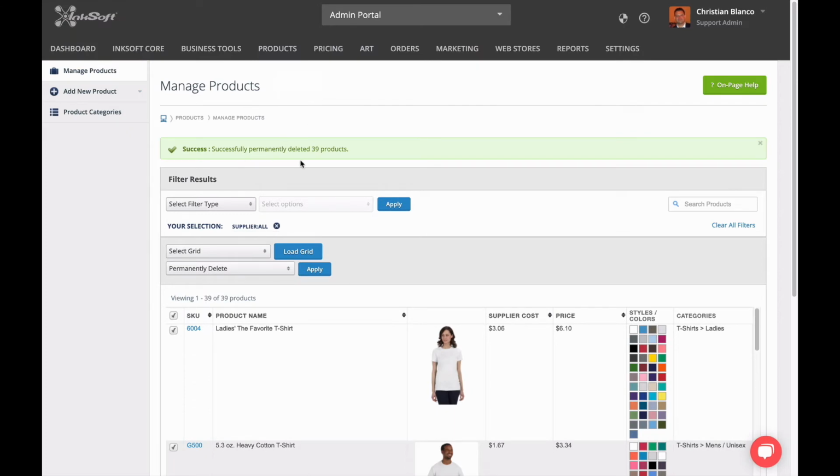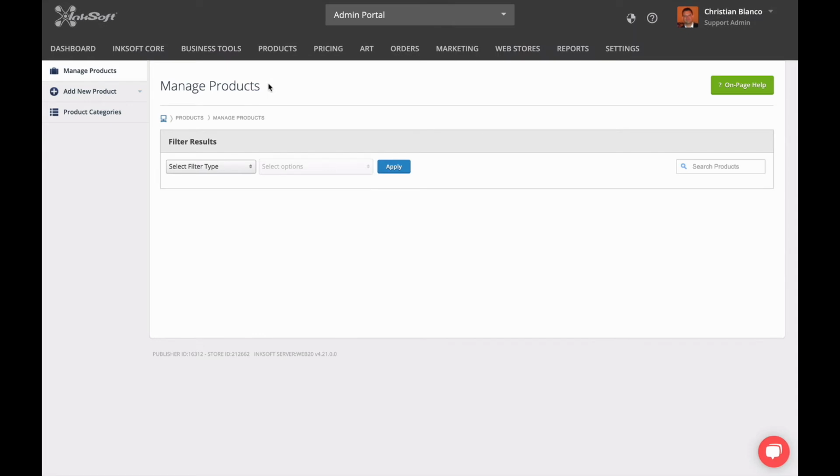So now that I've deleted the products, I can refresh the Manage Products page and go to Filter by Supplier again. You'll see that now there are no suppliers available for me to filter by, since I have no products. Now I can go and start grabbing some products from the supplier catalogs.